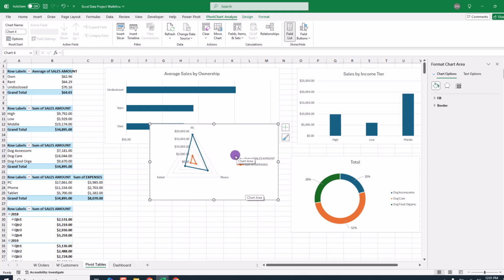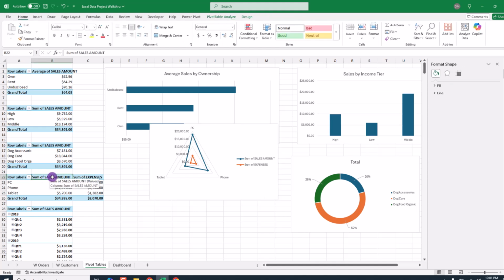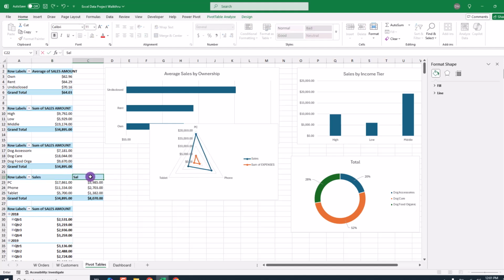Now, where do we go from here? Well, the thing that jumps out first is over here on this legend. I don't like how it says sum and sum. It kind of sounds redundant. So there are a few ways you can do this, but let's change this to something simple like sales. Then we'll click over here and make this expenses. Okay, there we go. All right.